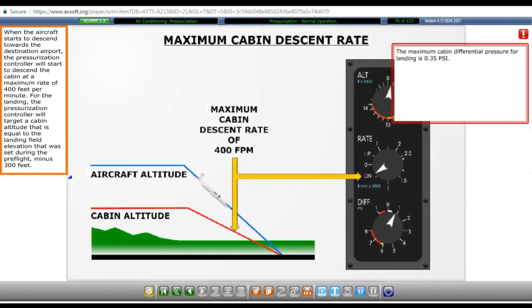When the aircraft starts to descend towards the destination airport, the pressurization controller will start to descend the cabin at a maximum rate of 400 feet per minute. For the landing, the pressurization controller will target a cabin altitude that is equal to the landing field elevation that was set during the pre-flight, minus 300 feet.